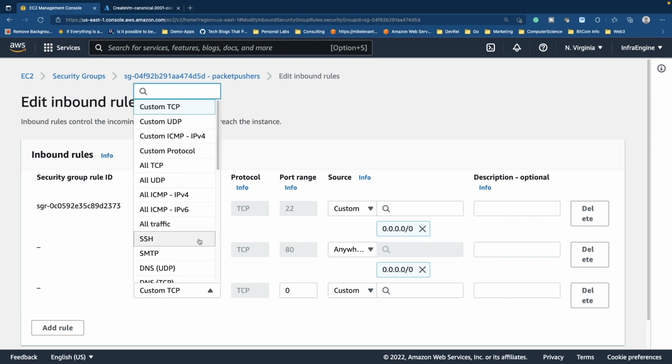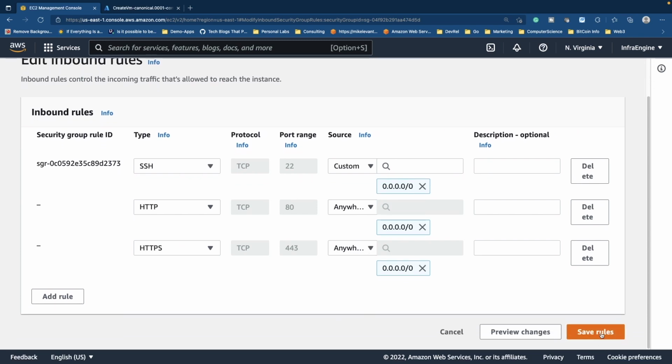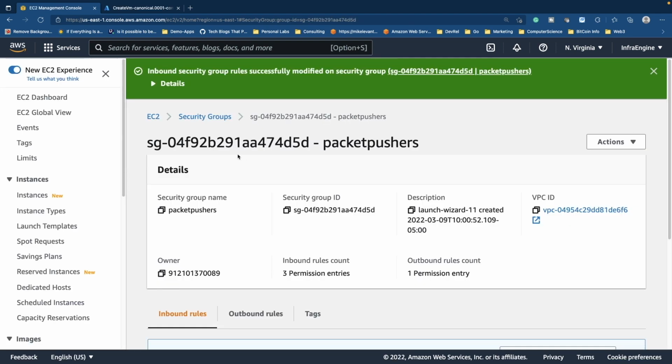And then we can do the same thing. We can add another rule here. We can do HTTPS, and then, of course, from anywhere. Now, depending on your environment and from a security standpoint, maybe you don't want port 80 open to anywhere. Maybe you want just HTTPS available. But nonetheless, let's go ahead and click Save Rules here.